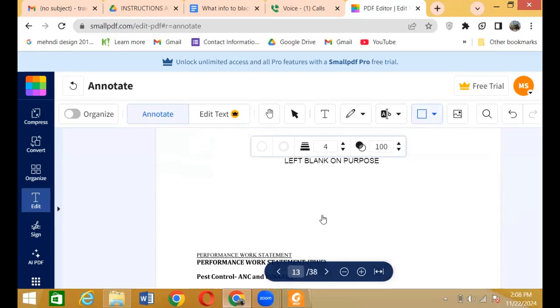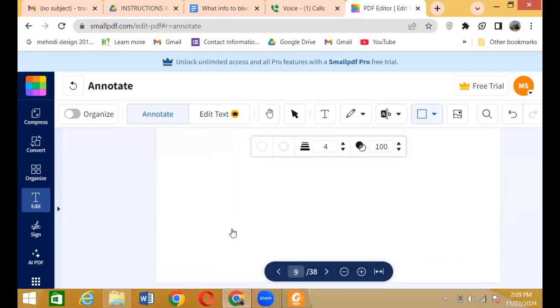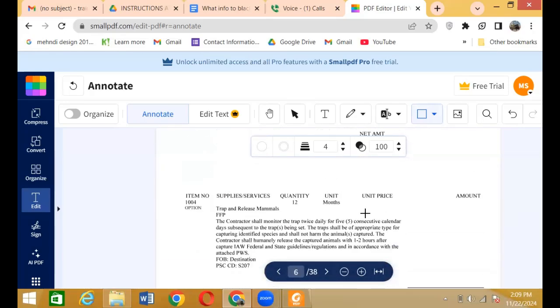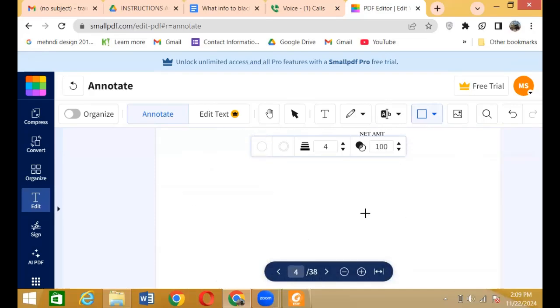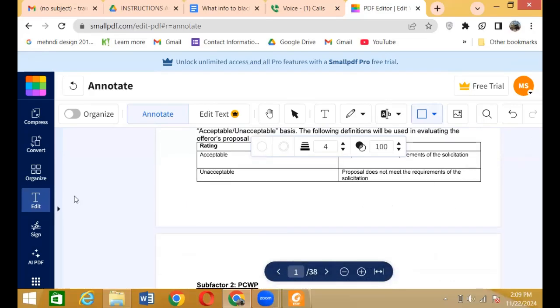Make the performance work statement pages separate: delete everything else and keep only the performance work statement pages. Then again, paste the document and keep these first pages and delete everything else. That way, two documents would be made. Okay. There you are. We have it.